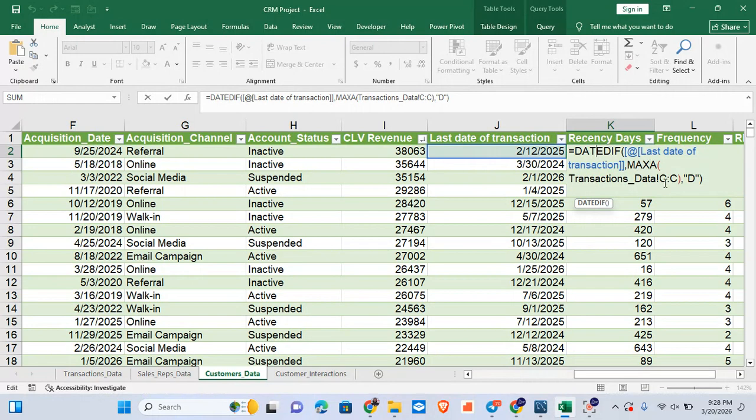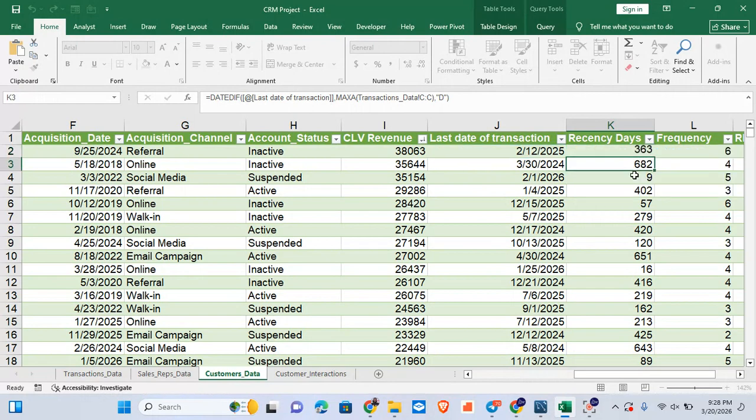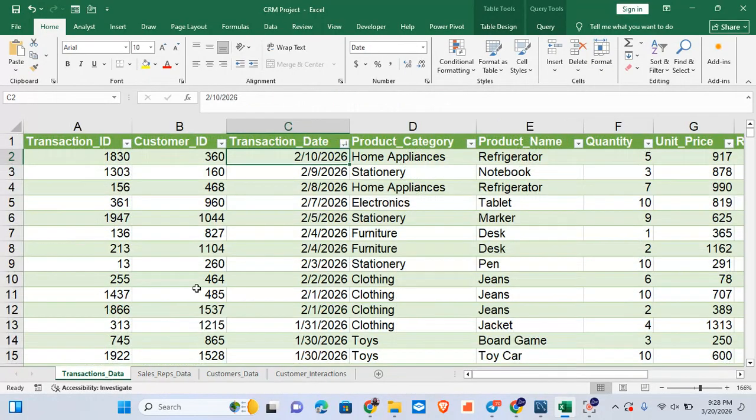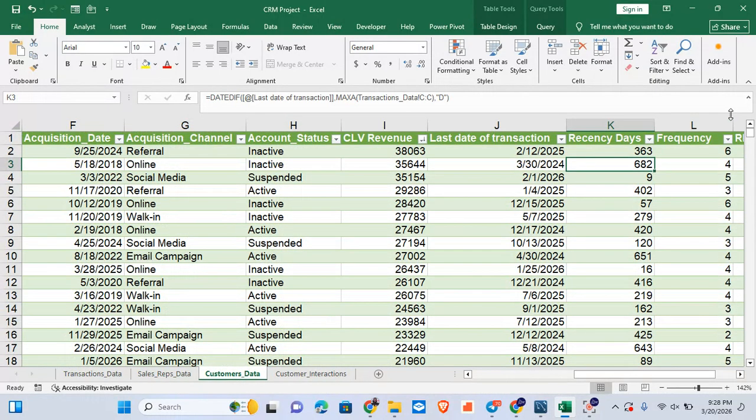That's why we did the max function on column C under the transaction table. Max function of column C on the transaction table. Now that we have this, we can see that the last time this guy transacted, the days in between is about 363 days.